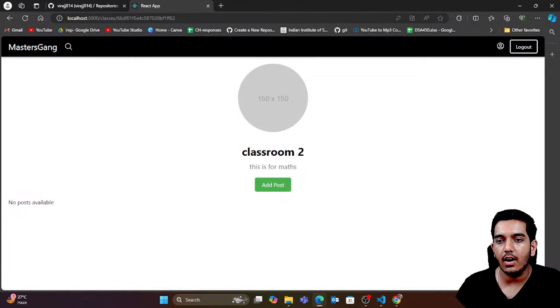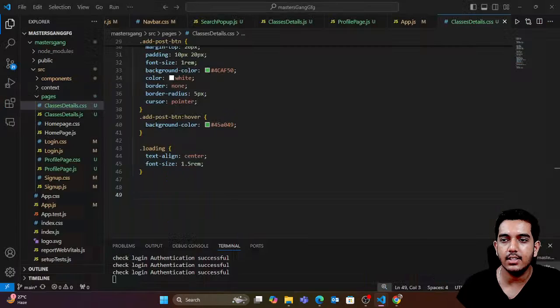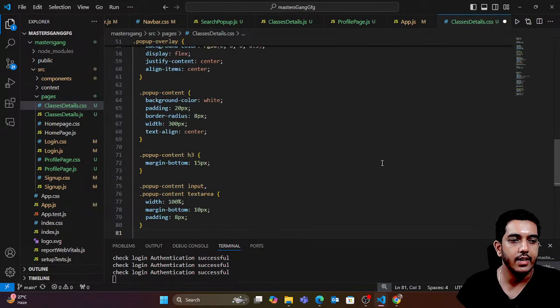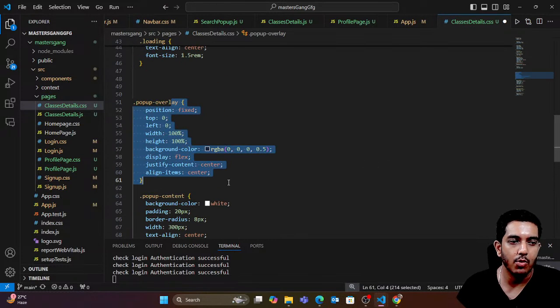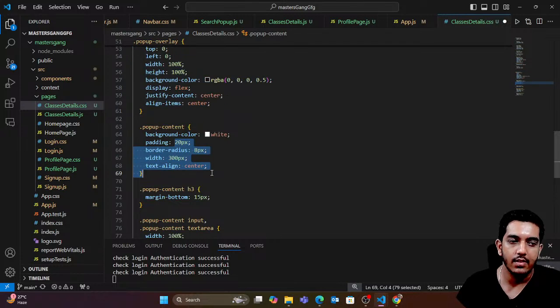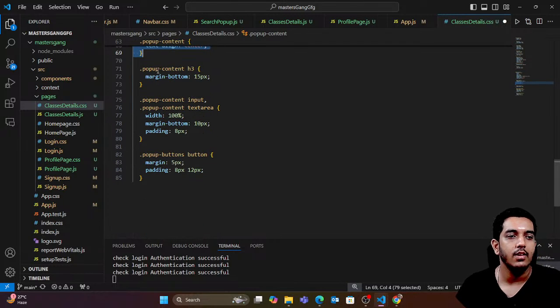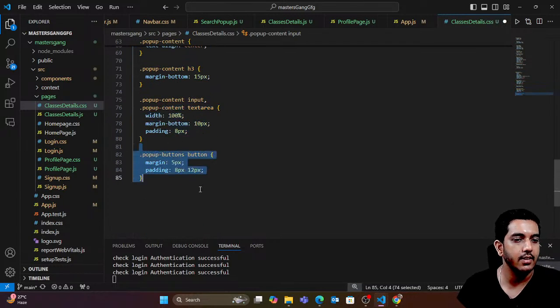For the rest, I'm going to style the pop-up overlay, pop-up content, pop-up input and pop-up button. Let's style that also. So I have styled all the details here. I've simply said the pop-up overlay would take full space. In that center, I'm going to show a box. There we have an h3 tag, input, text area, and the button.